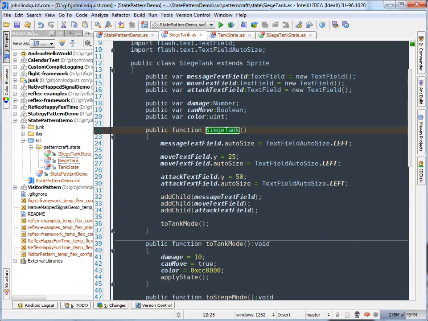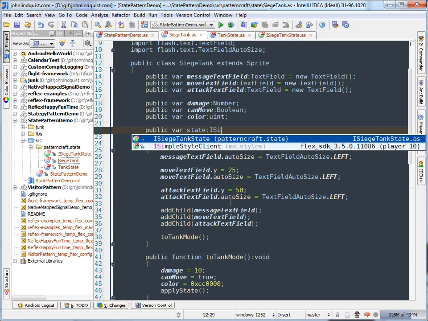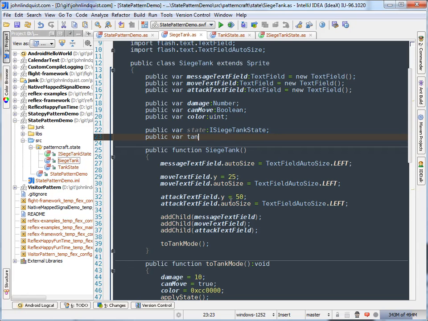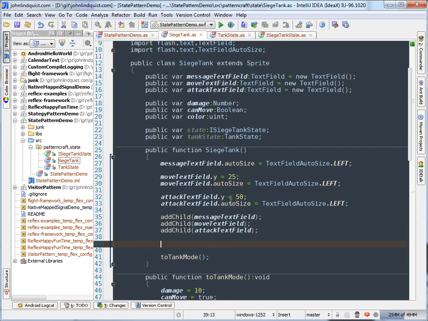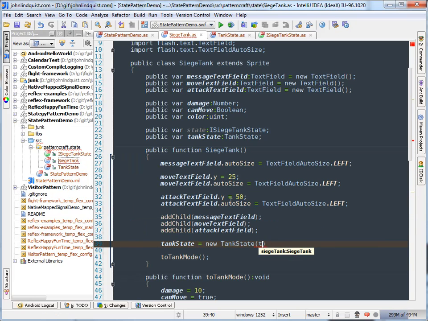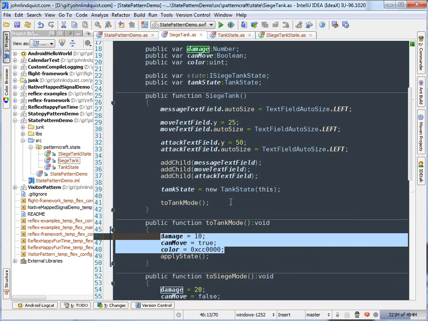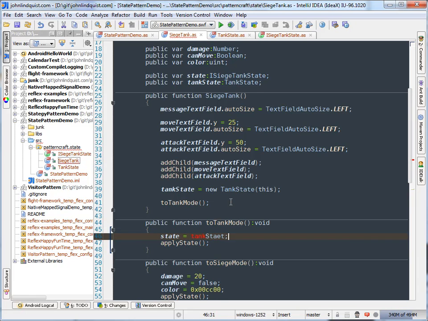So because we know that, we can have a state on our siege tank called simply state. And we'll call it iSiege tank state. And we'll have a tank state, which is a tank state. Now we have to actually instantiate the tank state because we have to pass in the reference to this. And now whenever we switch to tank mode, instead of setting the properties here, we'll just say state is tank state. And we'll know that from now on, whenever we reference state, it's going to grab the properties that are assigned as tank state.